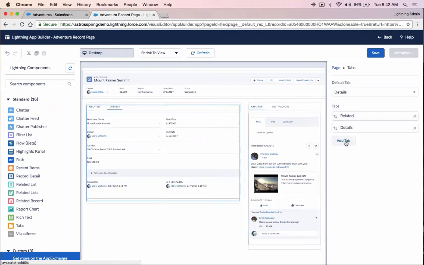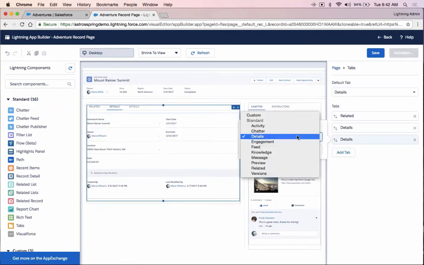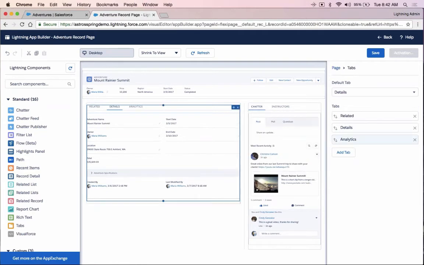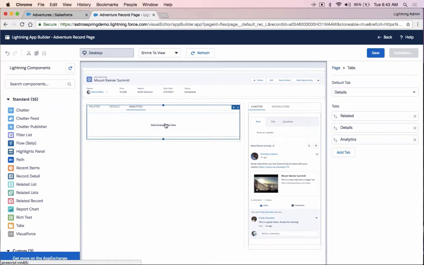I also want to add a little bit more analytics details. So I'm going to go ahead and add another custom tab and call it Analytics. And notice when I add a tab, it is a blank space, right?